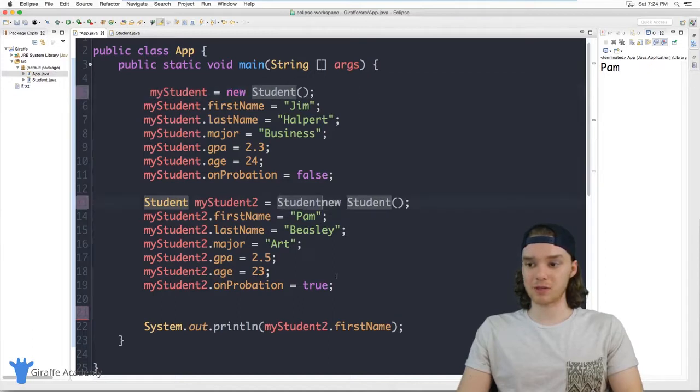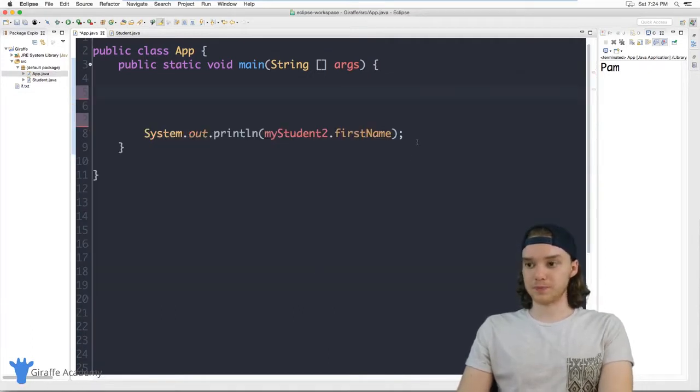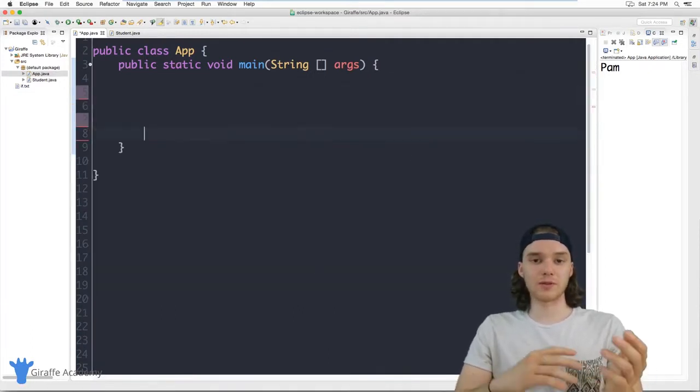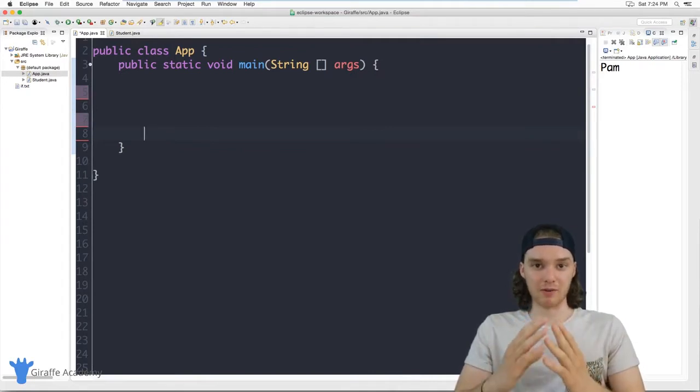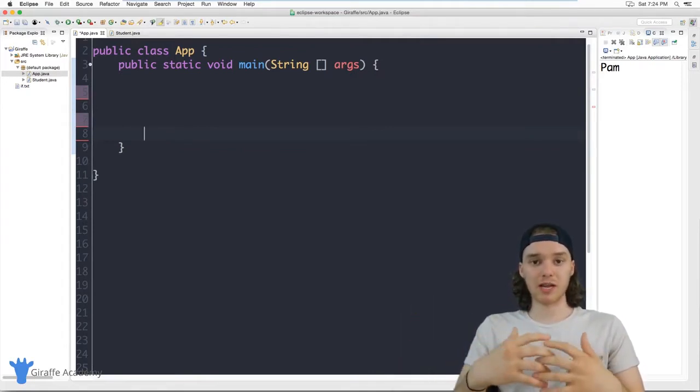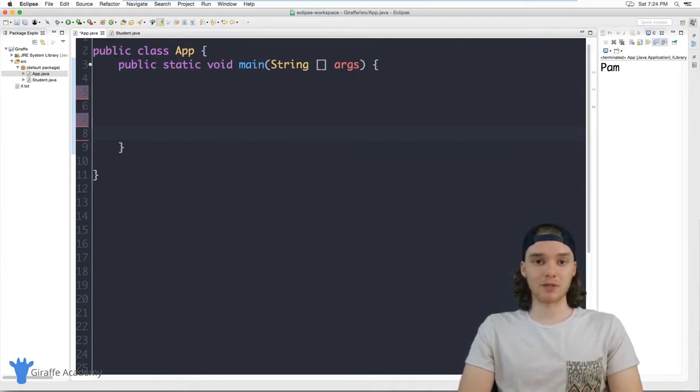So I'm going to get rid of all this code, and what I want to do in this tutorial is model a book inside of our program. I'm basically going to create a book data type inside of our program, and then we'll be able to create different books, and we'll be able to define different attributes about those books.